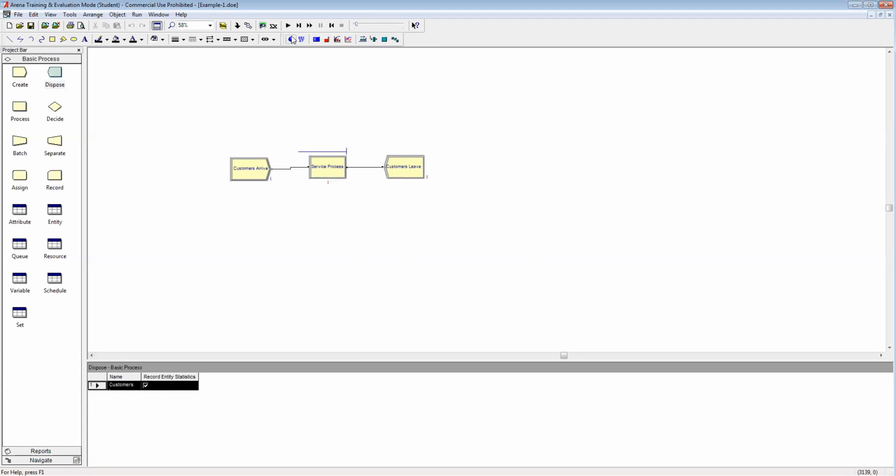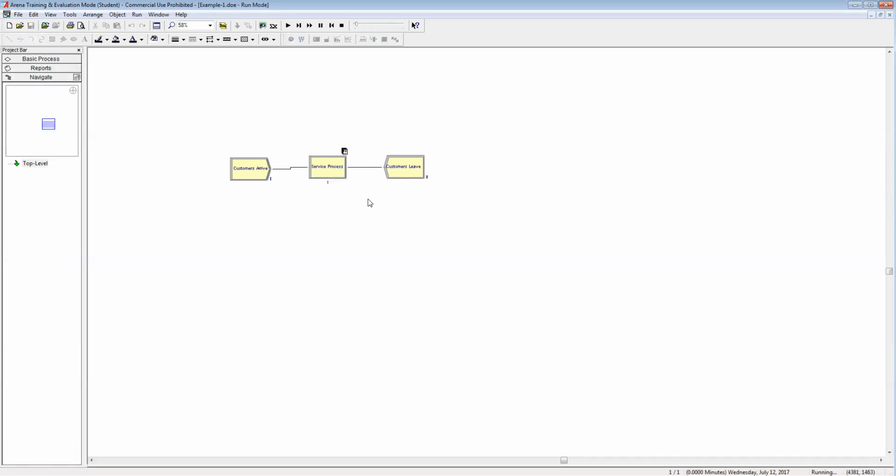Now let's do it. Okay, so I click Go. This is how to start a simulation. I click Go. Now you can see the simulation starts. You can see the queue sometimes. You can see the queue. There's a lot of people waiting here.